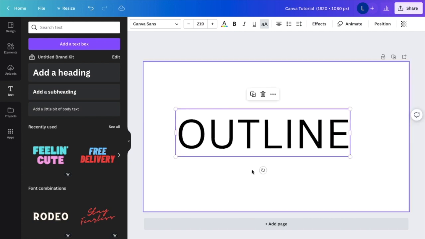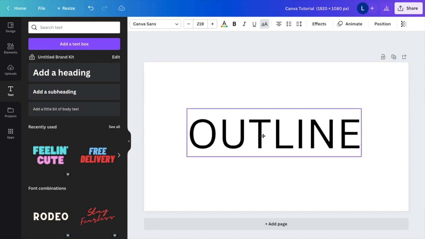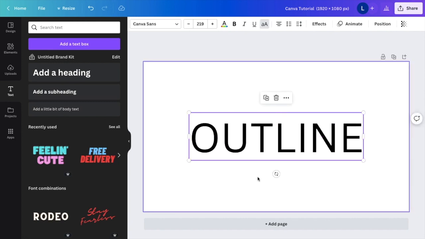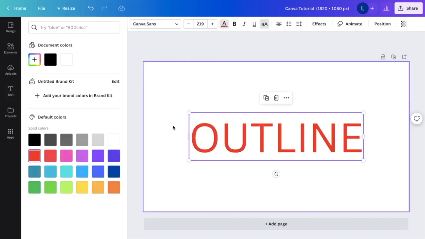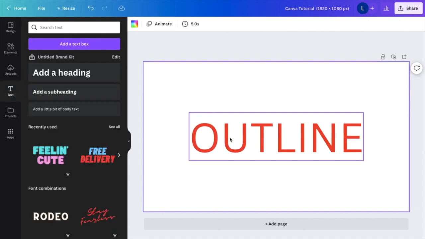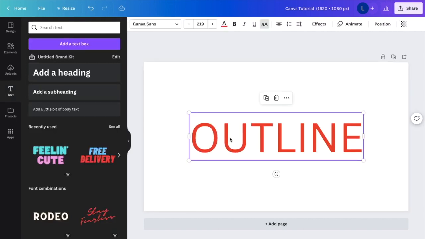So once you have the text that you want to outline, first off, you got to change the color of the text and also change the outline color as well. So let's just say, for example, I wanted to make this text the color red and I want to add a black outline to it. Super simple. I want you to press on the outline or the text right here.